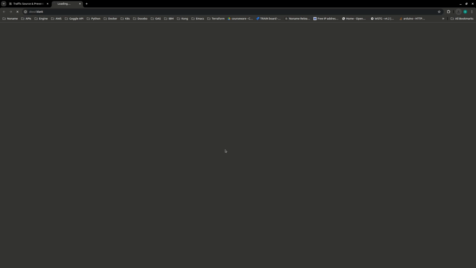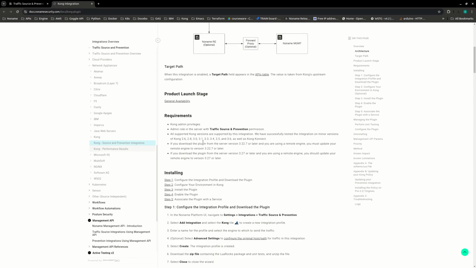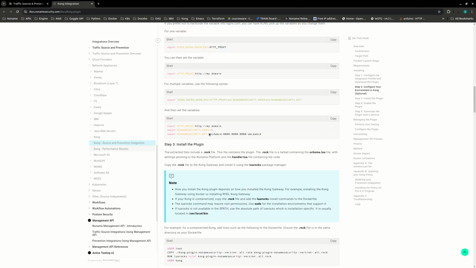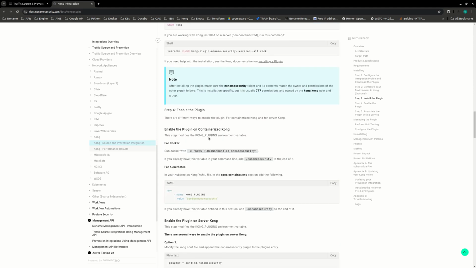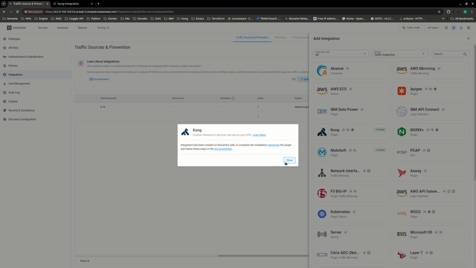The steps that need to be completed will be done on the Kong side, if I was using a Kong integration. You have all the instructions in the documentation to go to the Kong gateway, apply the plugin we just downloaded, and deploy it in the Kong gateway. Here it is: install the plugins and so on. So pretty much every single integration works in a very similar manner. Come to the integrations, select your integration, create the profile, download any files you may need, and then head over to the documentation and follow the instructions.